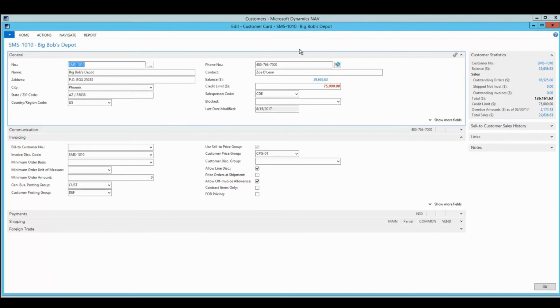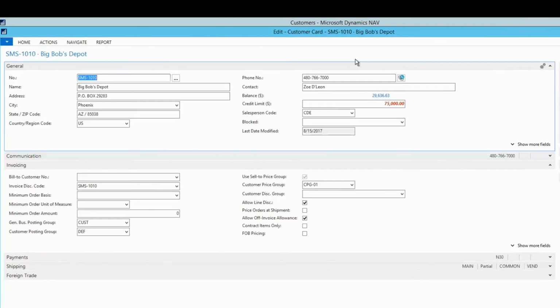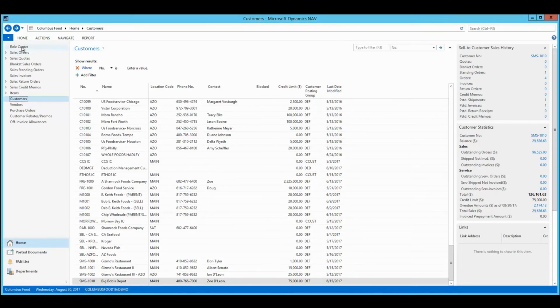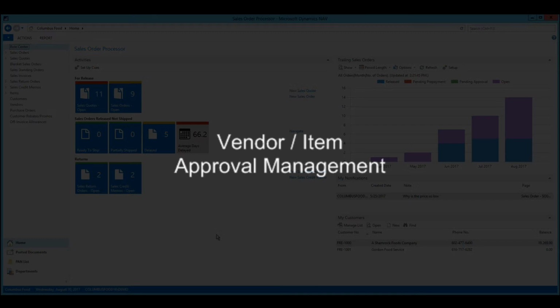In addition, Columbus has extended functionality to allow price order at shipment, if an order date and a shipment date will differ. Columbus also offers off-invoice allowance, a discount on the sales invoice itself, and can be based on weight, volume, quantity, or amount. And Columbus has delivered pricing, a sales price that includes the cost of a calculated freight amount as part of the value.